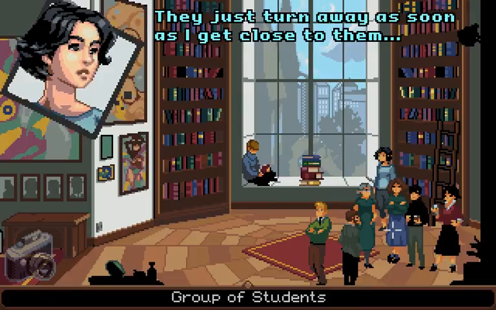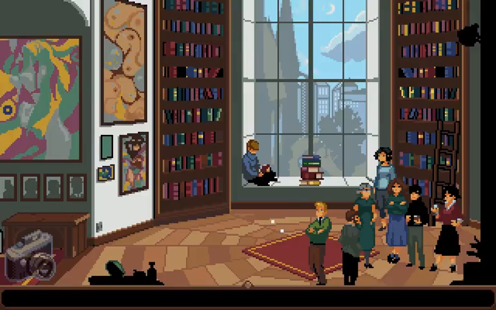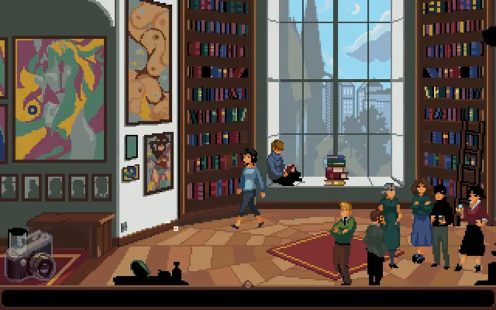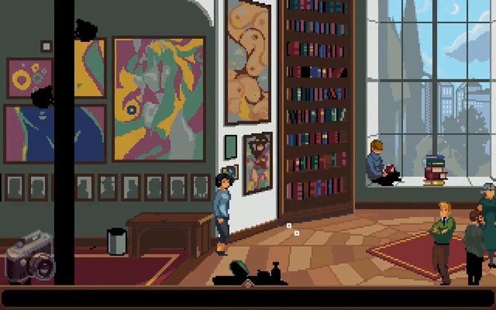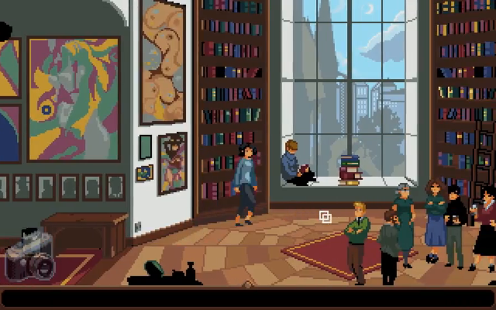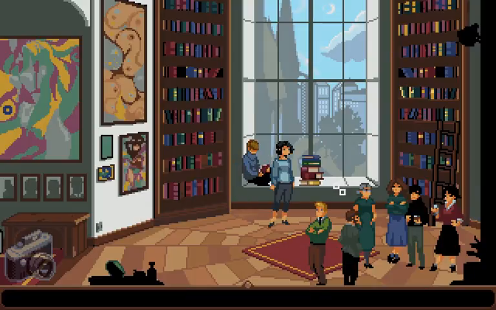They just turn away as soon as I get close to them. They couldn't be more obvious. Well, I mean, you did just stand there with your friend saying, fuck all these pretentious art students. Now, I can't really blame them for not wanting to talk to you, to be perfectly honest. There's literally no excuse for them not to be able to hear you. You're like 10 feet away from them in a library. Right. Exactly.